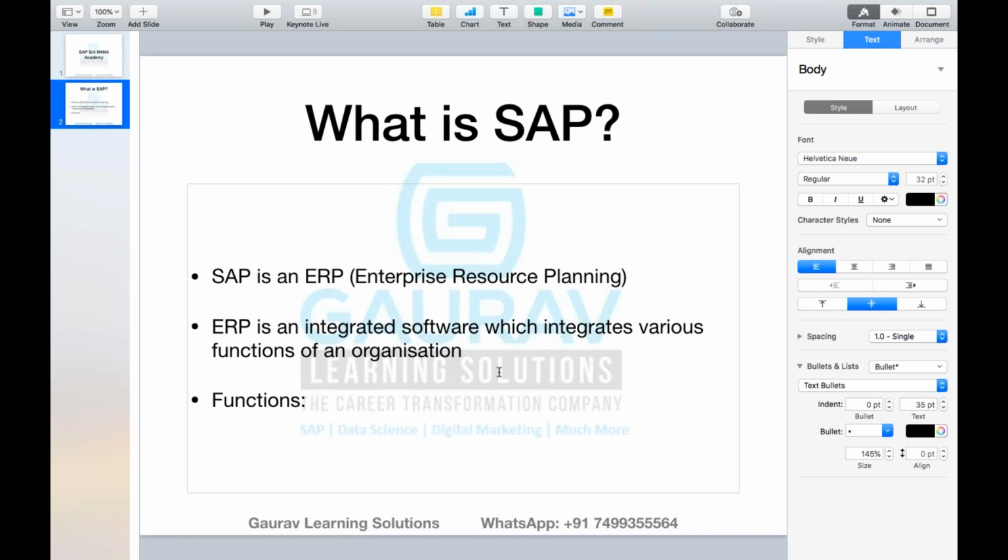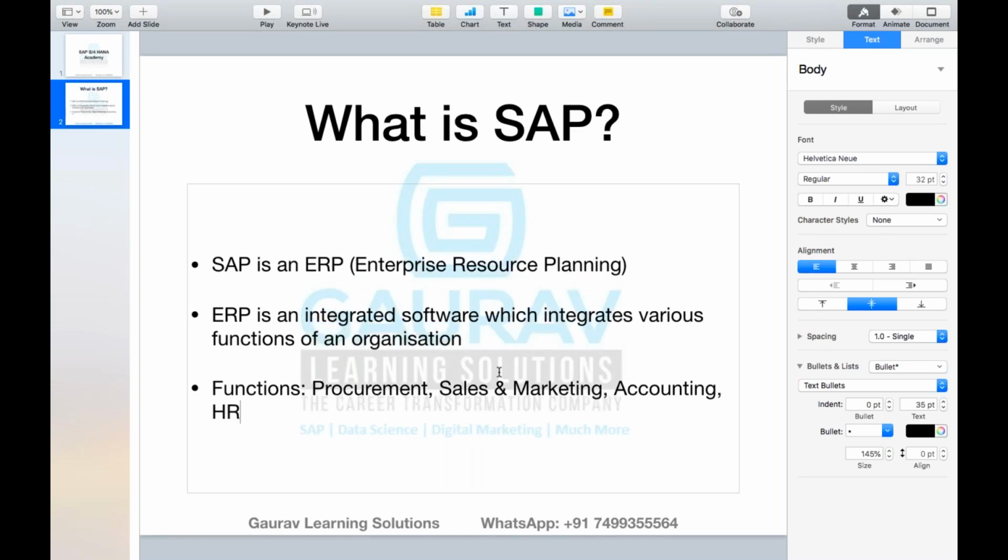Production. Procurement, someone has said, yeah. What else? Marketing, so I'll say sales and marketing. Sales, accounting, HR, finance, supply chain, production, warehouse. Okay, let's limit it to here itself. We already know that there are many others, but these are good for the example's sake.